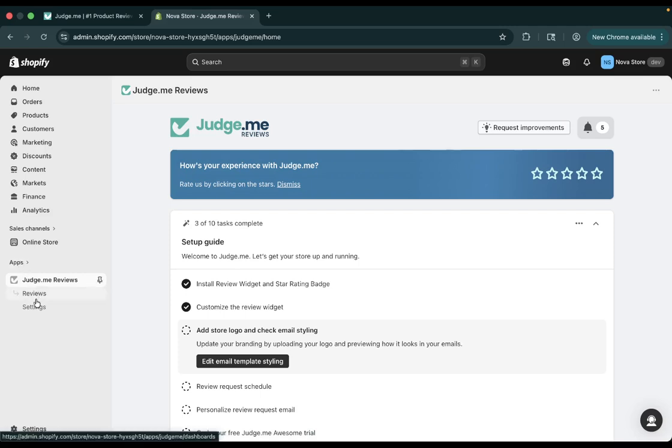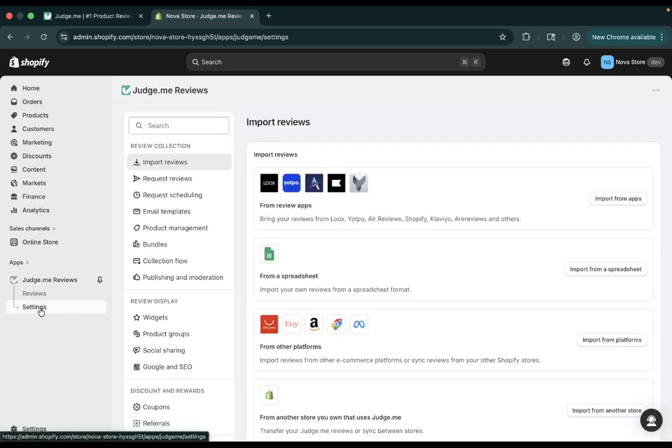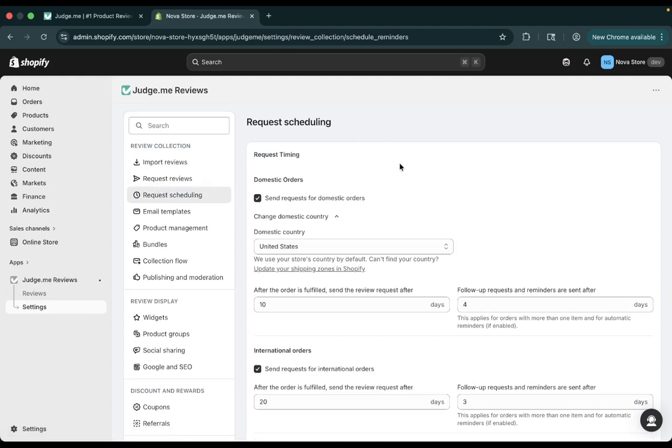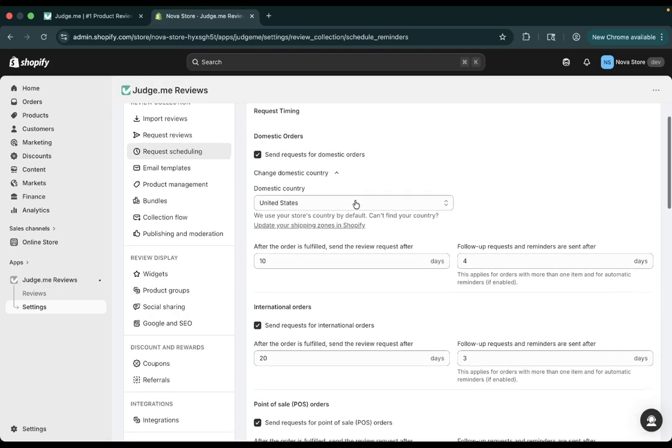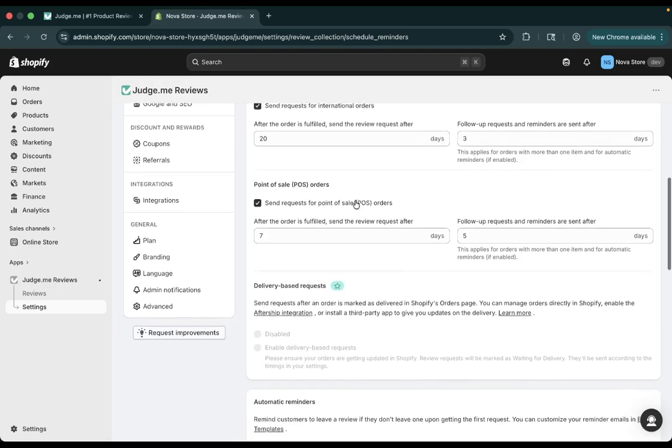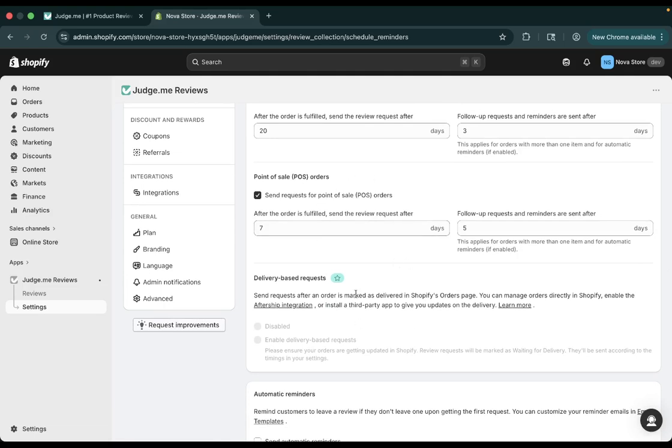If you want more control over who receives this request and when, to customize your review requests, navigate to the Judge.me dashboard, head over to settings and go to request scheduling. Here you can enable or disable domestic or international requests. You can also adjust the timing by setting the number of days after fulfillment before the request is sent.